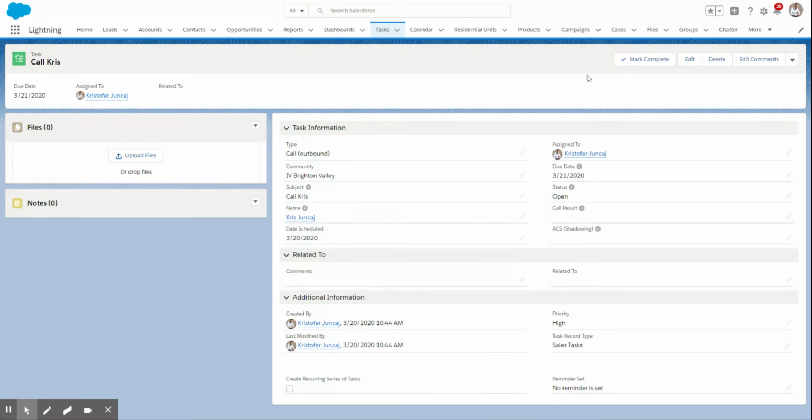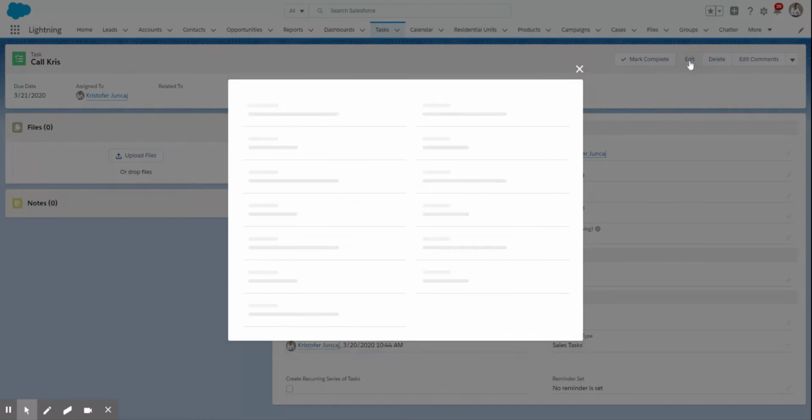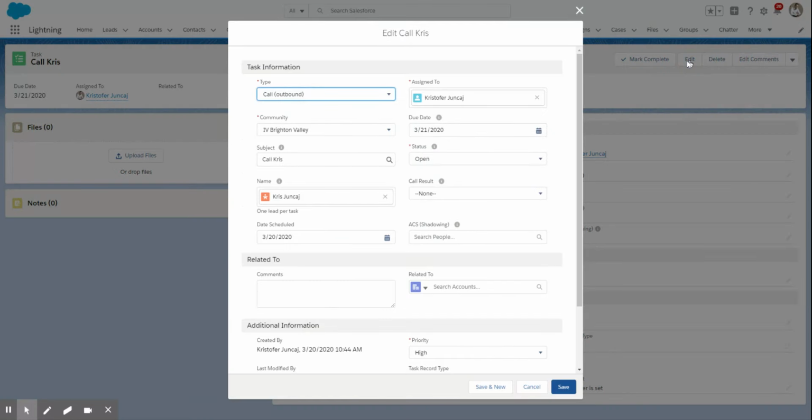So to do that, if I try to mark complete, it's going to give me an error again because I need to put in the call result because it was a call. So what I'm going to do is I'm going to hit edit. And then from here, it's going to let me edit this task. So I don't need to change anything on the type or anything like that. The only thing I would change is the call result. And I would say, hey, we had voice to voice once this actually happened. Another thing I would do is change the due date. So this would be the date that it actually happened.